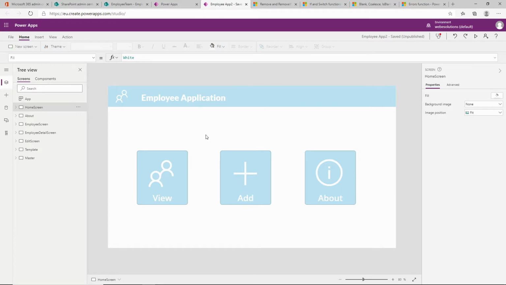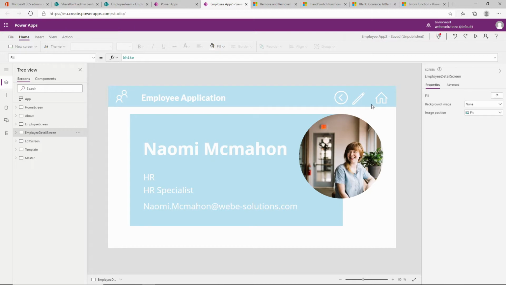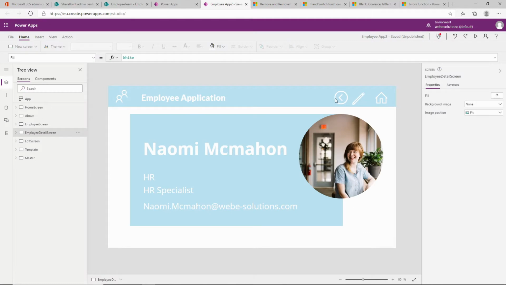So if we go have a look at our employee details screen, you can see over here we have an option to edit the employee. We can go back and we can also go to home. So I want to add another button that when you click on it, it will remove this record from our SharePoint list. So this is our SharePoint list, and the button that we will add will be the delete button, and it will use the remove function.